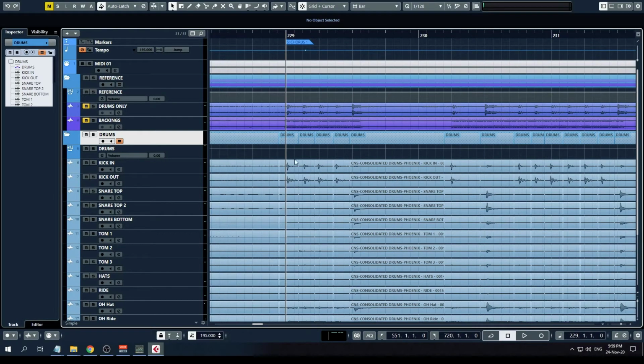Group editing. So with group editing, you can edit any number of different audio pieces that you want together at the same time. It's really super useful for things like drums. Let's have a look at that. So let me just show you what we've got here in this session.